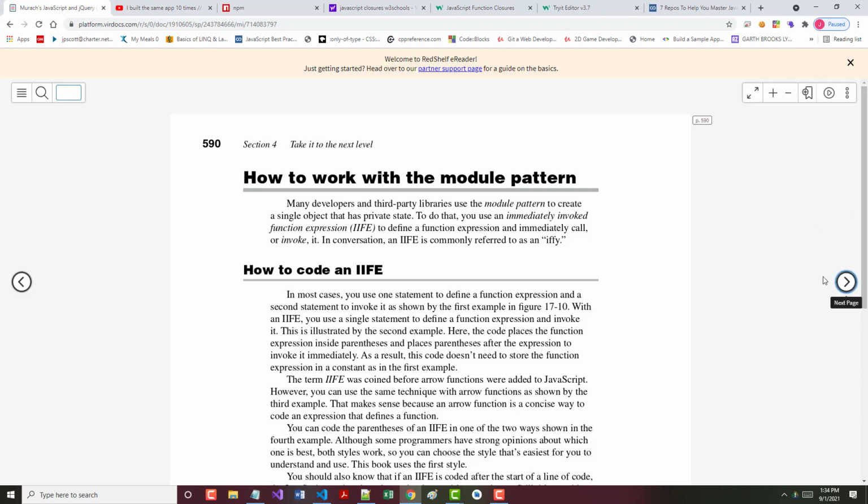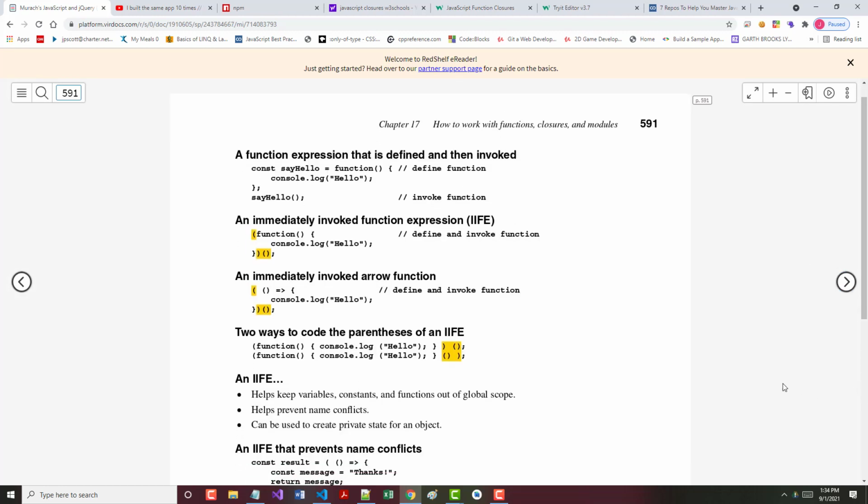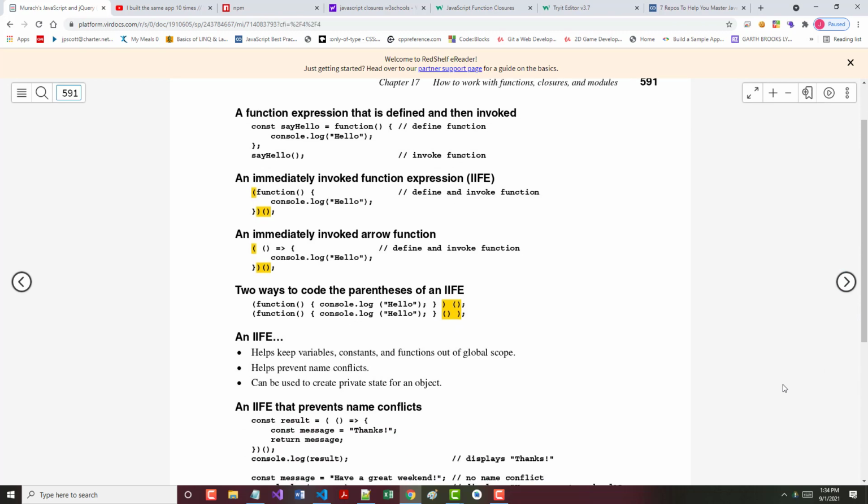And so then they come in and talk some more about what IIFEs are. You already saw examples very similar to the ones you see here on the top of page 591. Again, they're not identical, but they're very similar in nature. Middle of the page, it says an IIFE helps keep variables, constants, and functions out of global scope, just as we talked about before. It tries to make sure that the scope is the way that it should be. Second, it helps prevent name conflicts. We'll see that a little bit later on in the chapter as well.